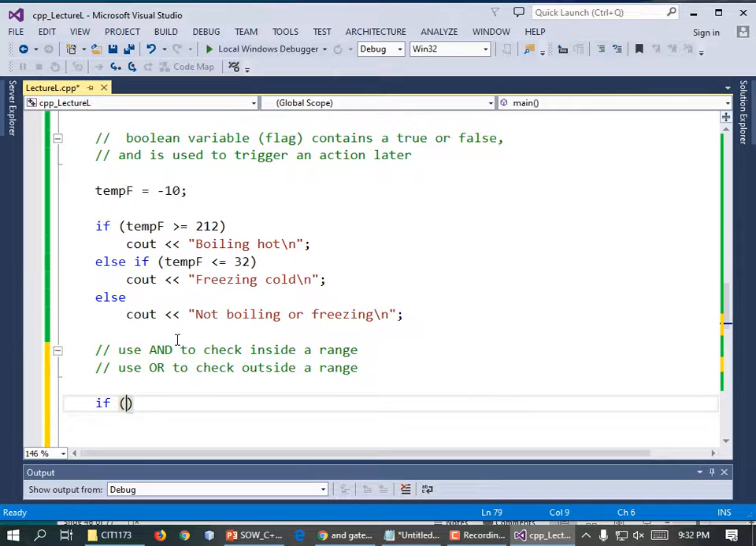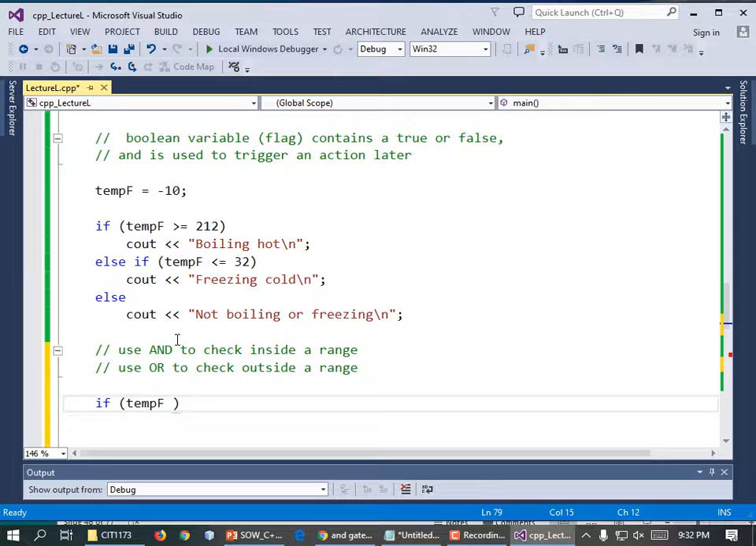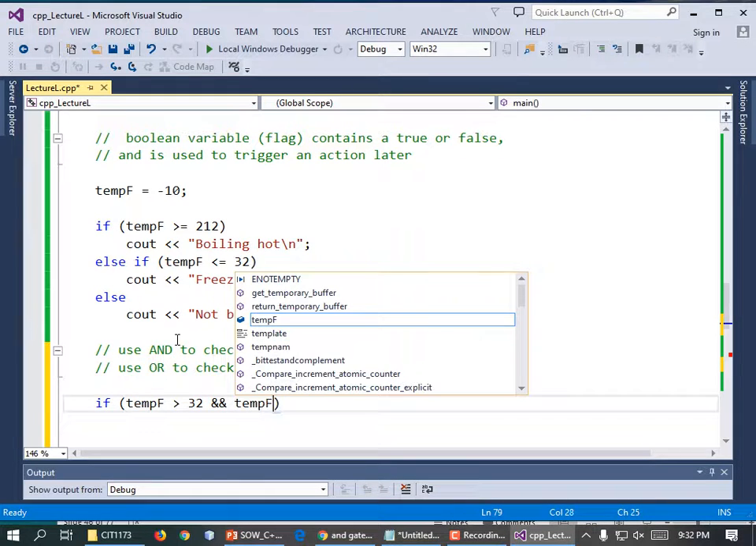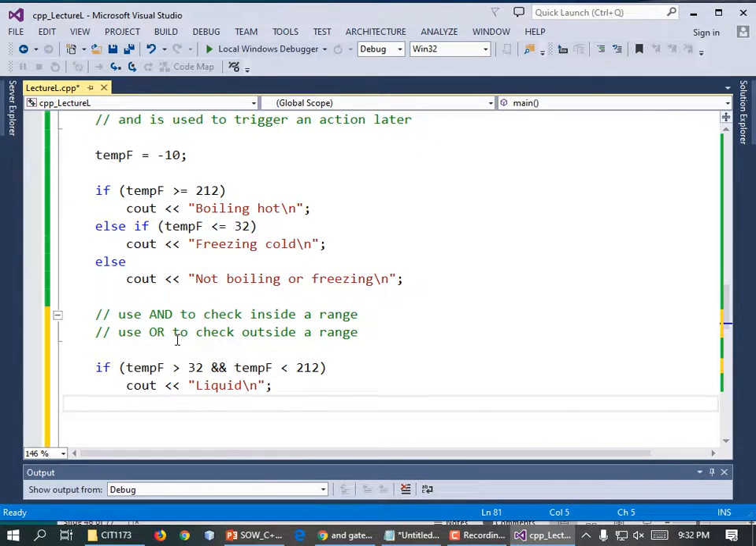If tempF greater than 32 && tempF less than 212, cout << "liquid\n"; So we just checked to see if it's within that range.